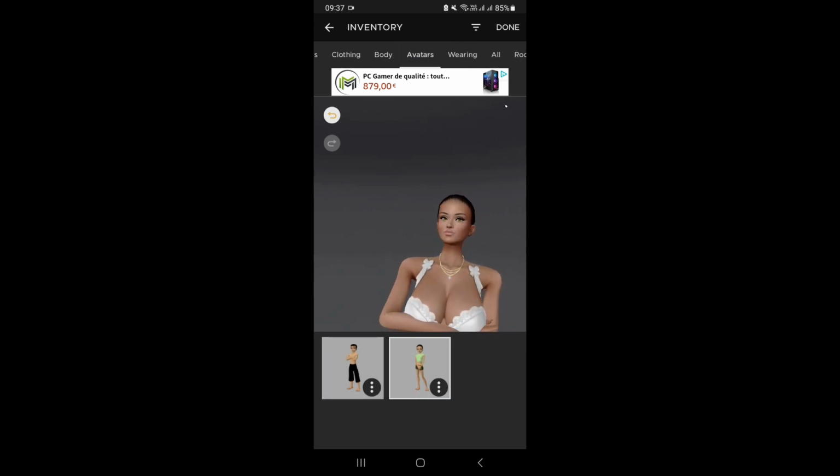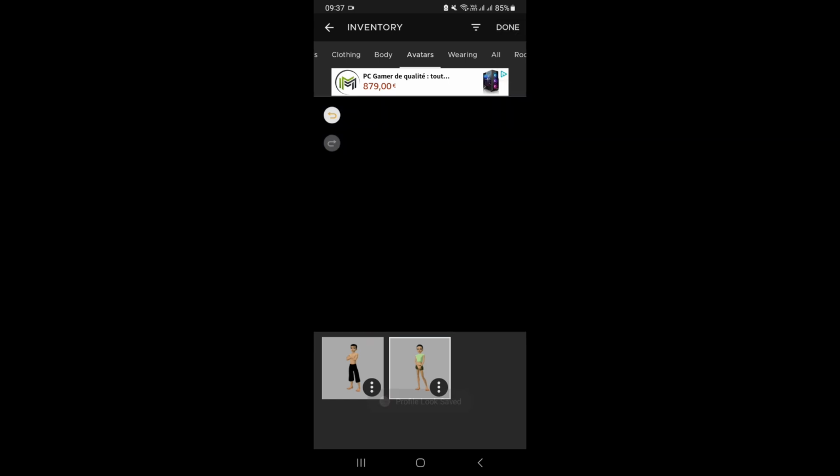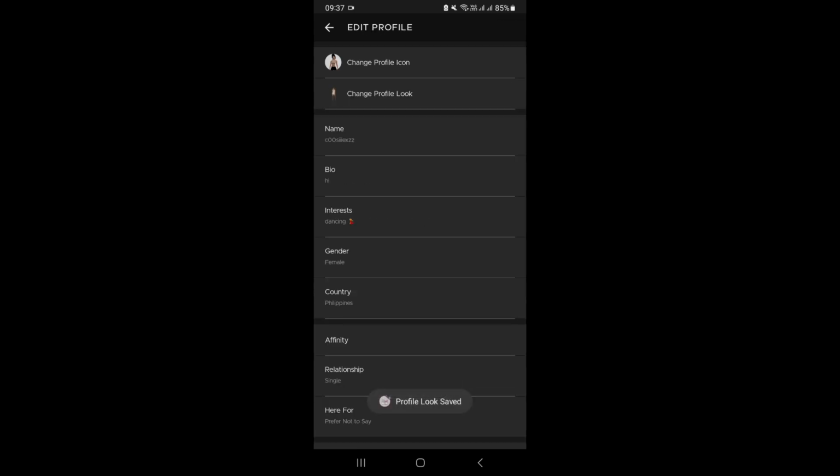Once you're finished, tap on Done at the top right of your screen. And that's it. Now you have successfully changed your profile look on IMVU.